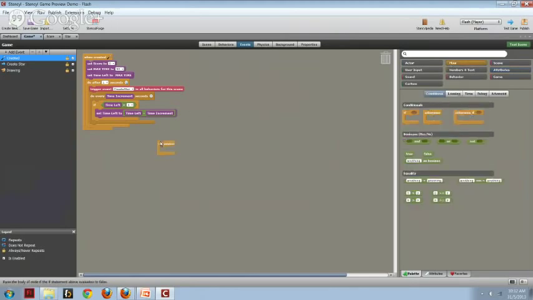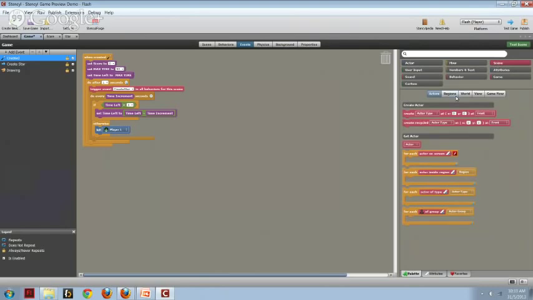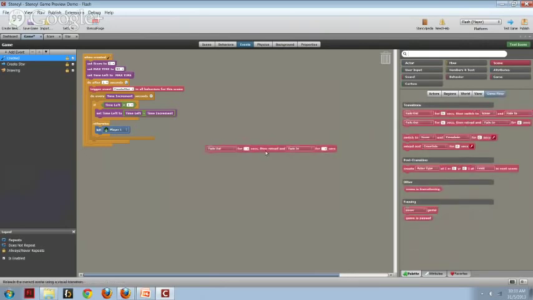So what happens when time runs out? I'm going to add in an otherwise block. If my time left hits 0 or less than 0, I'm going to kill the player, remove the player from the screen. Right, that's my player. And I'm going to fade out. Right, so I'm going to fade out the moment the time's up. I'm going to fade out my scene. Take 1 second to fade out, and 0.5 seconds to fade in.